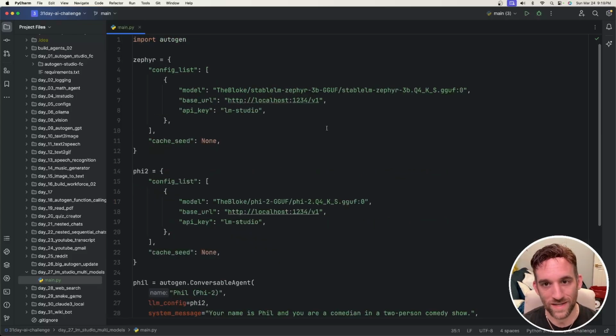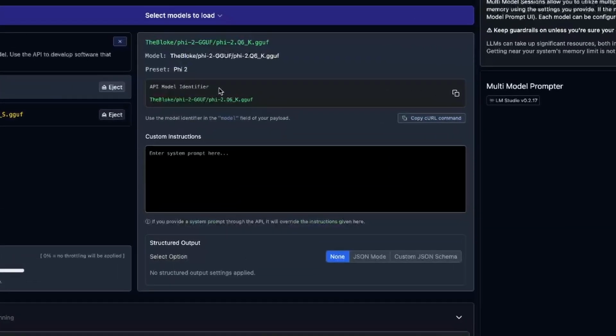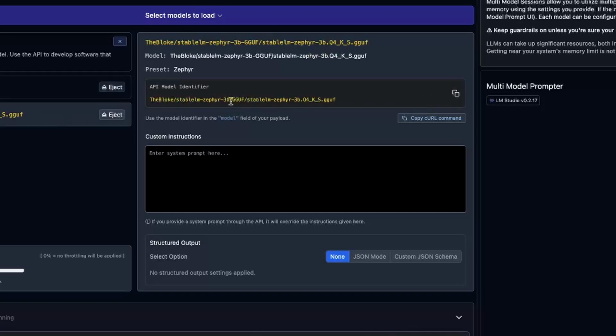Now, as I said, we have to get this identifier here. Let's go over to LM Studio and I'll show you where to get that. Back in LM Studio, if you click, for instance, Phi2, over here there's an API model identifier. You can just copy this, and the same thing for Zephyr. You can look at the API model identifier and copy that as well.